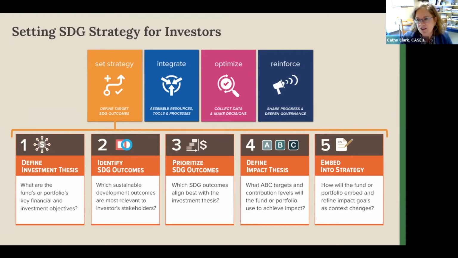The last thing you do under setting strategy is you try to embed this into your governance. And so we actually have a whole reference module on investment policy statements. This is what most investors use to kind of codify their goals, and how you can embed impact and SDG targets and practices into your governance documents.